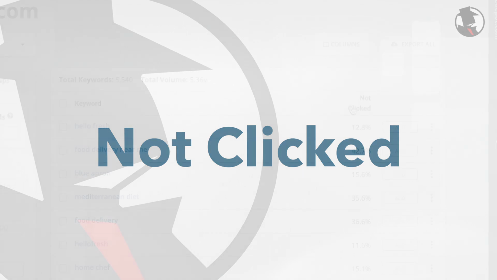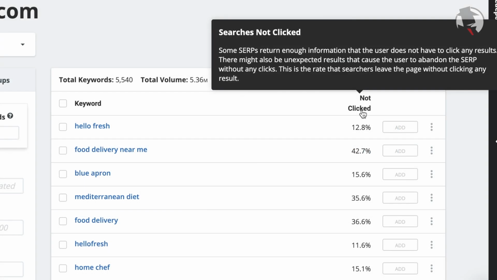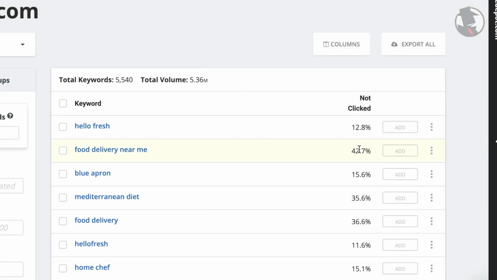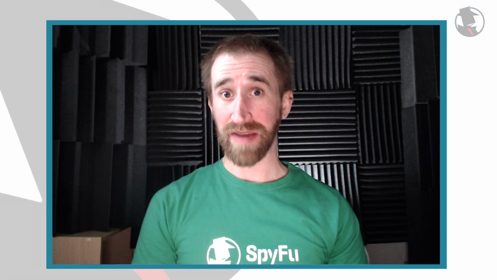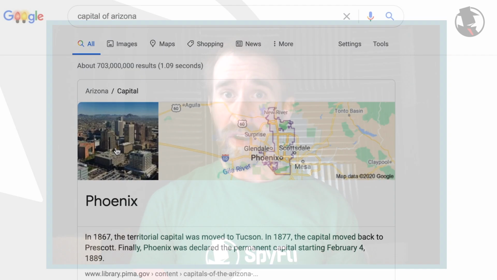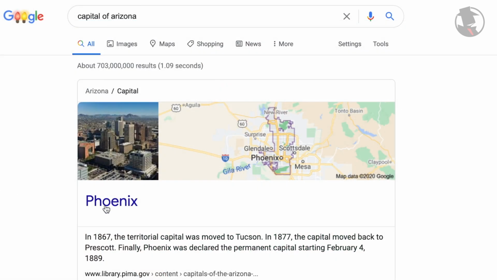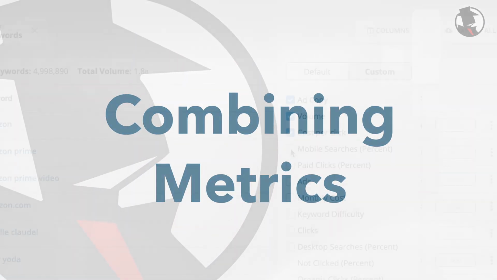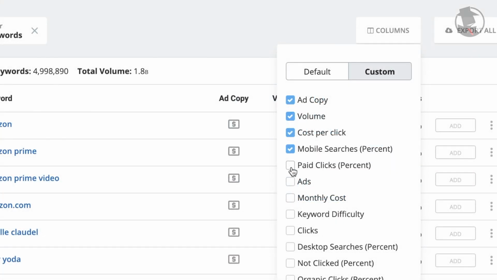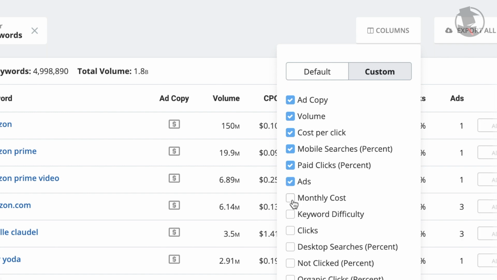Not clicked is extremely handy when it comes to identifying when someone types a query into Google but doesn't actually click on the results. This can happen if people are curious about a name or a product, or if they have a question that Google automatically answers in the SERP. Combining these different metrics will give you a greater understanding of how keywords and ads actually perform on the SERP, as well as how they've been trending recently.